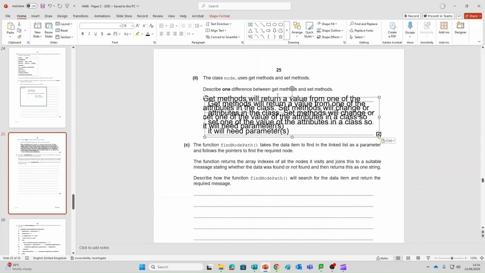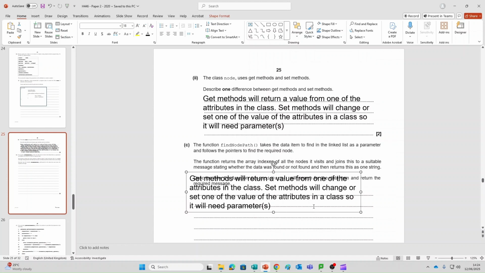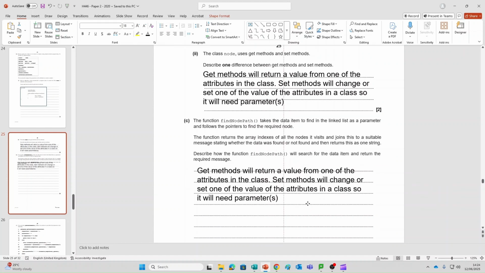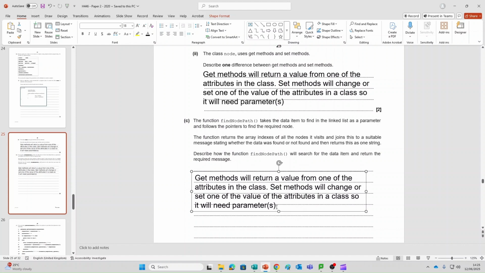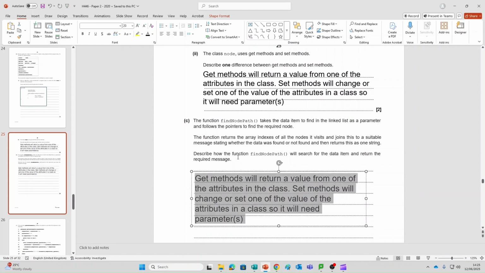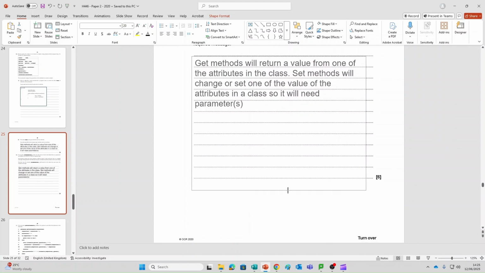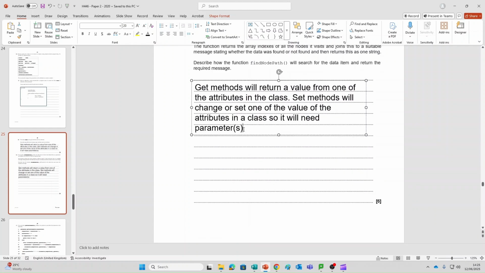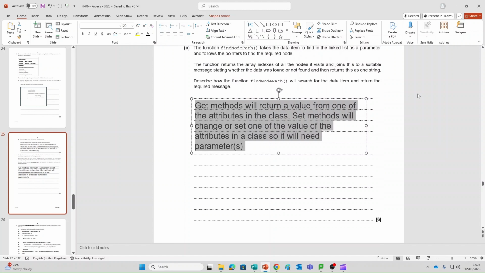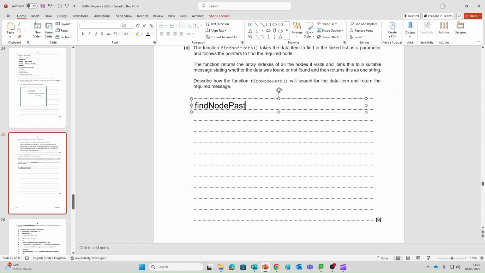Okay, so it's going to be an interesting bit of coding. Try and get it the same size. Look at that, perfect. Right. So find node path. Can I just write the code?